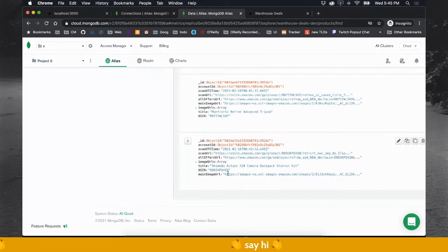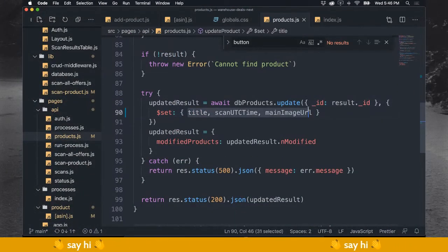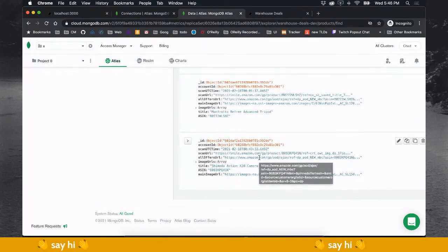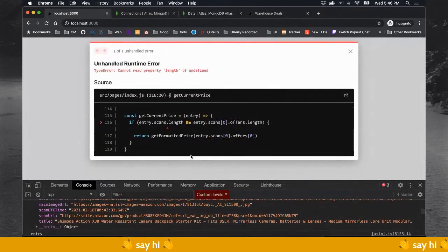That's part of my fault for relying on it in the first place. But so it did update it. It doesn't drop the image URLs because I'm using that set where I just set these new fields. I'm not dropping old ones, so maybe I should just pass everything up and drop off certain properties. But I do see it set the main image URL, so that's my new value. The title, the updated title, the ASIN, which was the same as before, and then the main image URL. So, okay, here's my problem.